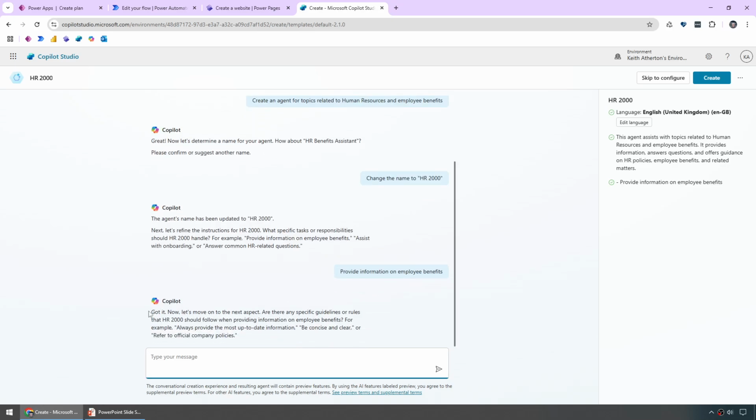Fantastic. Got it. Now let's move on to the next aspect. Are there any specific guidelines or rules that the bot should follow when providing information on employee benefits? So there's good things here, always provide the most up-to-date information. Now we can appreciate for HR and benefits information, that would be very valuable in this case. If this was an agent that was doing something more creative, maybe we'd relax that a little more.